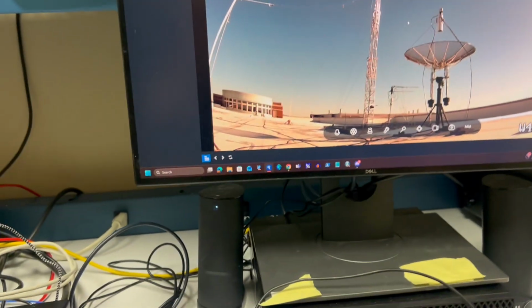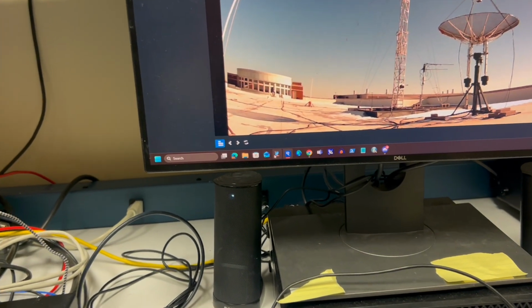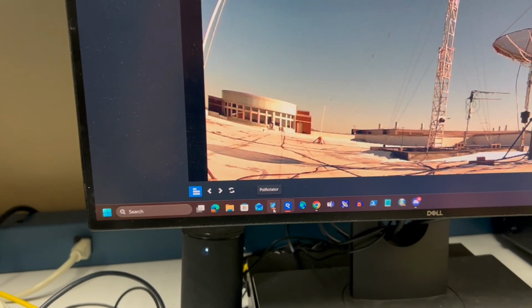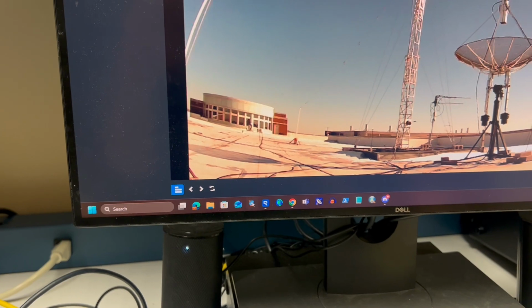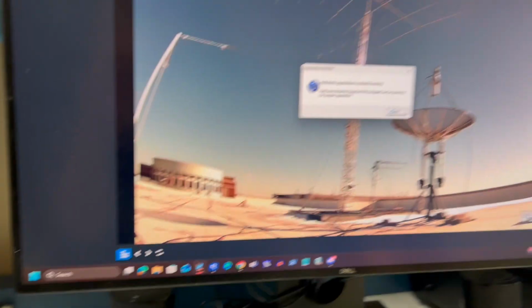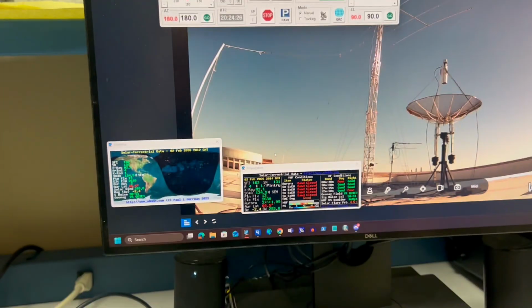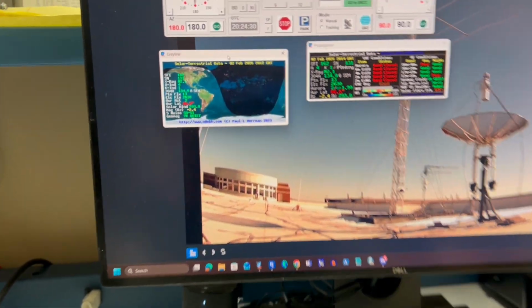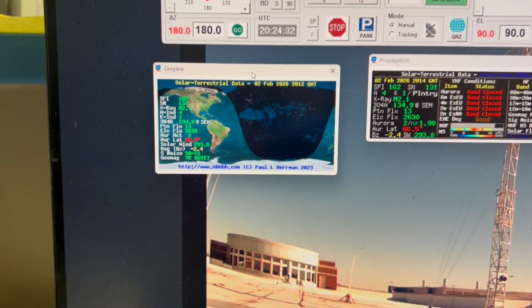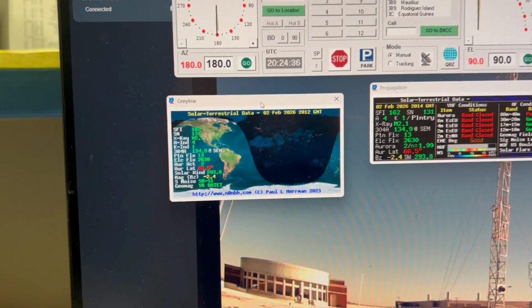So let's go ahead and open up now our rotator control, which is going to be this one here, PST rotator. You can find that either by searching it. It should be pinned to the taskbar here. Let's go ahead and open that up. And there we go. So it gives you a couple windows. First of all, this is the gray line here. This is just going to show you a map of the world, and it's going to show you what's in daylight and what's in nighttime.